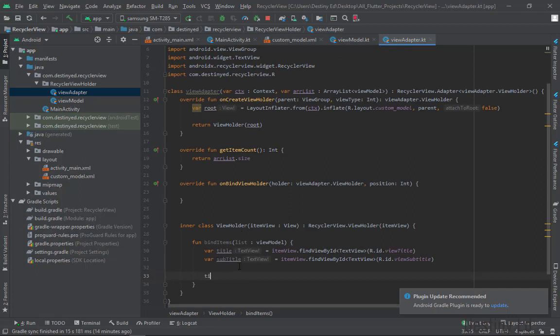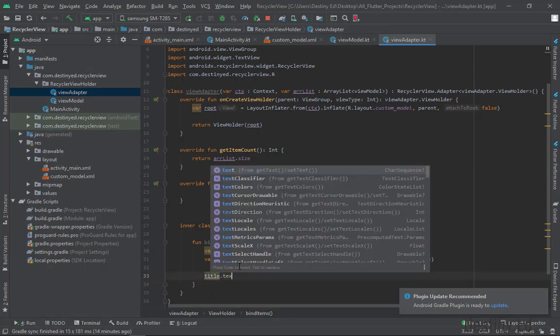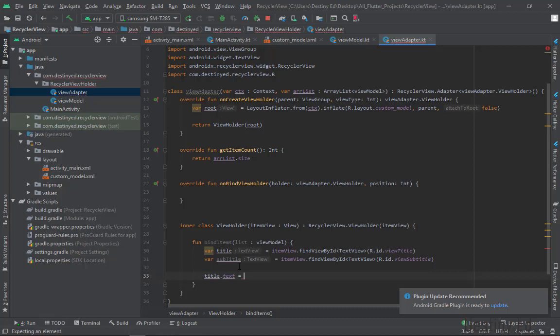So I'm going to say title dot text. Okay, so I'll assign it to list. I'll be accessing these values using this list that I created here. So I will say list dot title. Awesome. So now also assign the subtitle as well. So I will say list dot subtitle. Okay, so this is it.